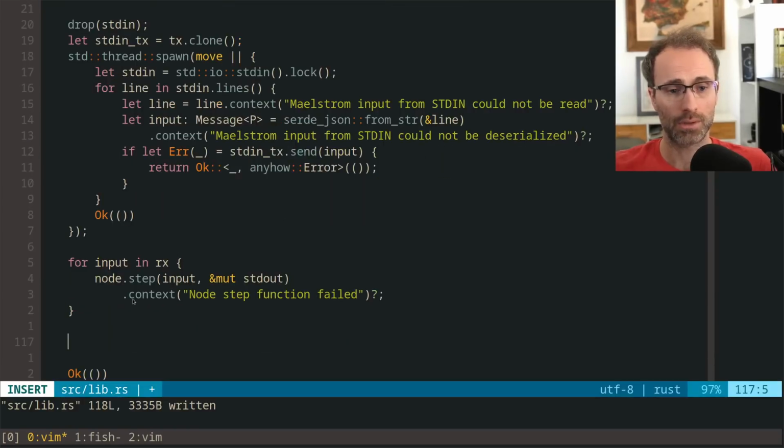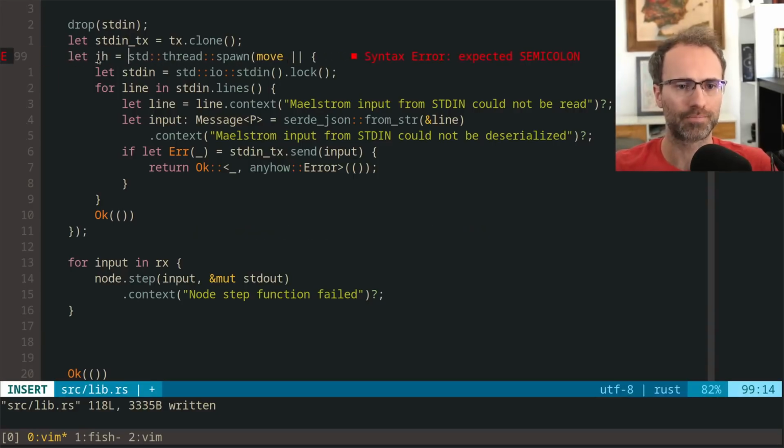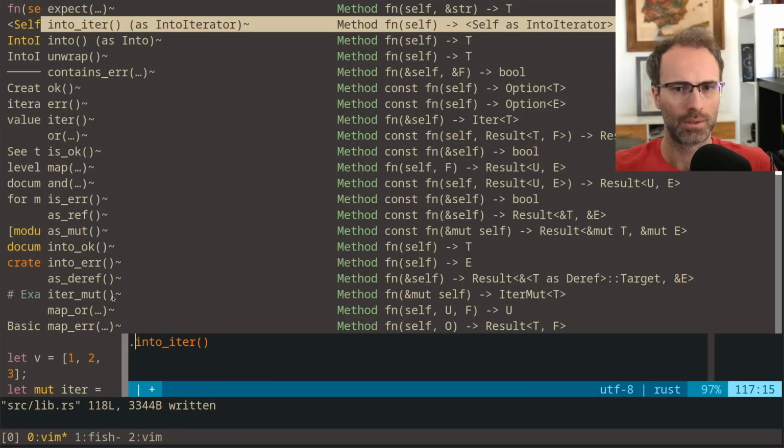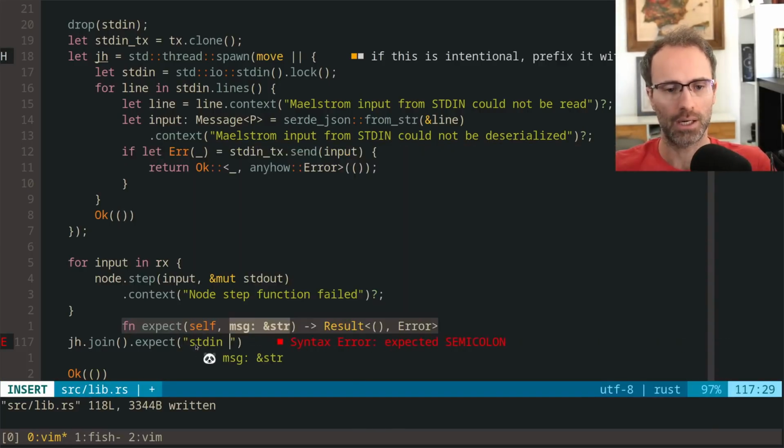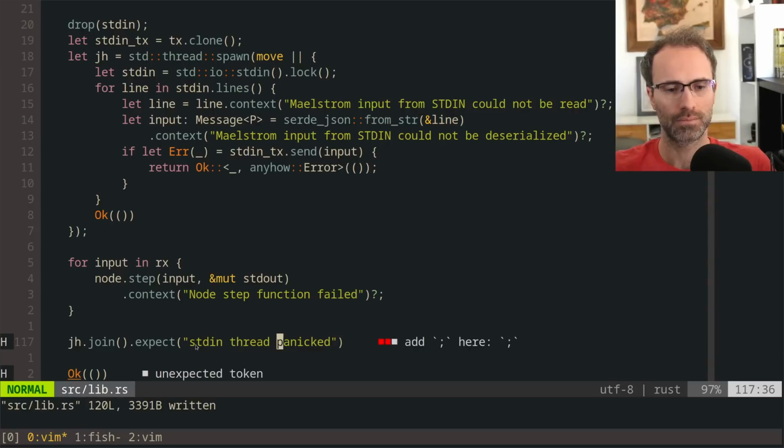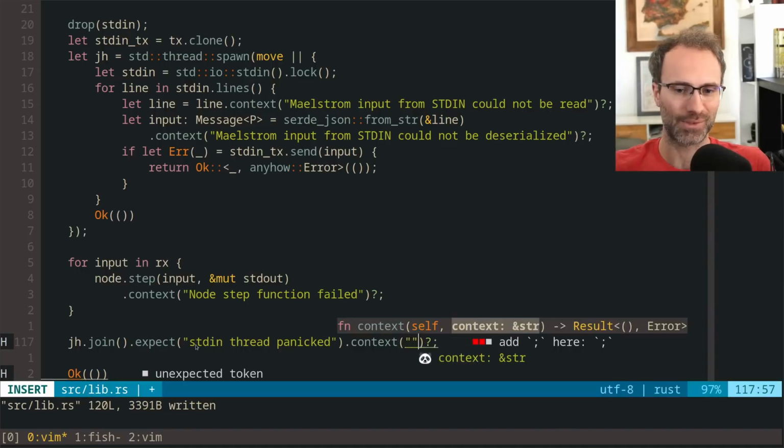And once this channel closes and the node has nowhere else to go, I guess we can be nice and we can wait for this thread. Dot unwrap. So when you join a thread, the first unwrap, or the first layer of result, is if the thread panicked. And then the second layer is whether it returned an error.